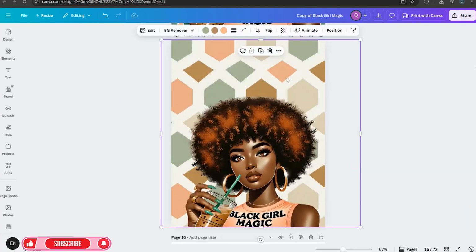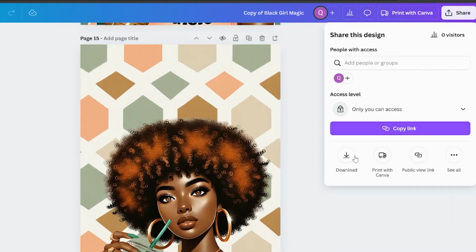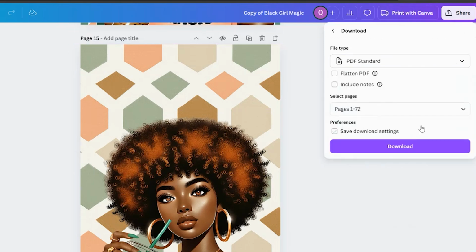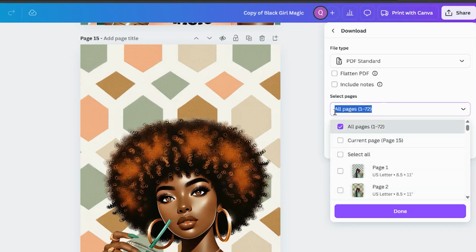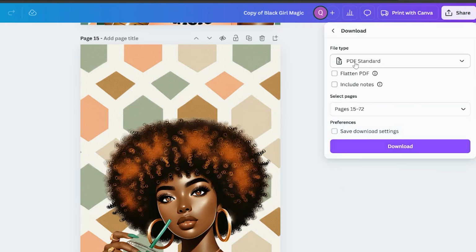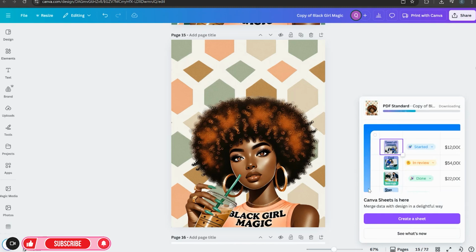And the last thing that you want to do is go to share. And what page are we on? Let's see, page 15. So we're going to go to download. And because I have other things inside of this document, we don't want to download all pages. We want to download just page 15 to 72. And then, oh, hold on, let's make sure. 15 to 72. And then we'll hit download as a PDF standard. And then we're going to go ahead and download this. And now we'll see how it looks.